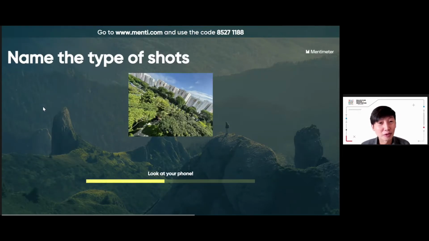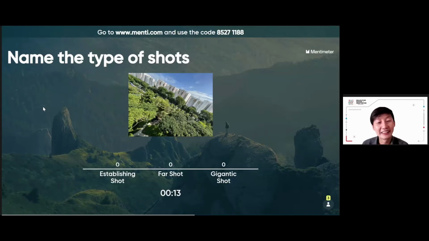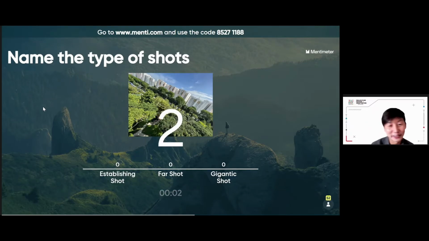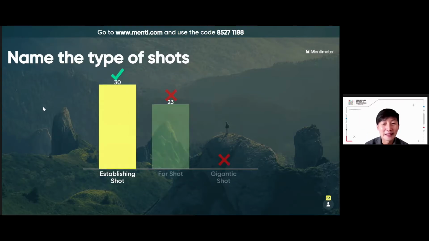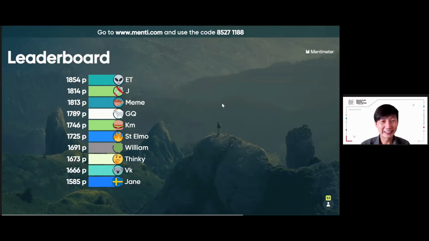So what type of shot is this? Establishing shot, fast shot, gigantic shot. This one is a little bit tricky. But if you all pay attention, you all will know what this is. Yes! Wow, nobody chose gigantic shot. Okay, cool. Let's see who is now leading.